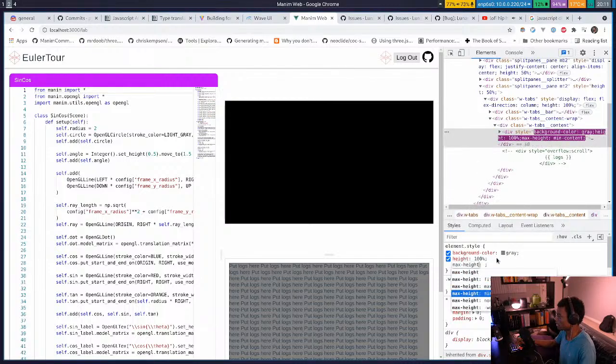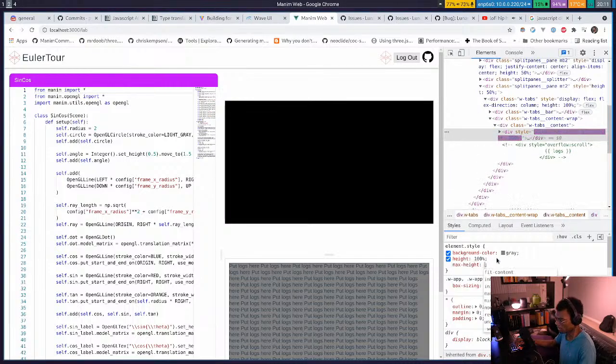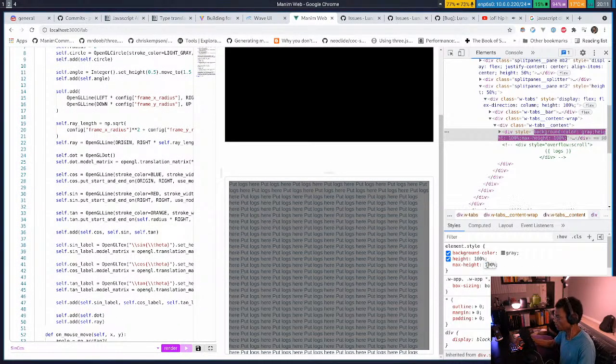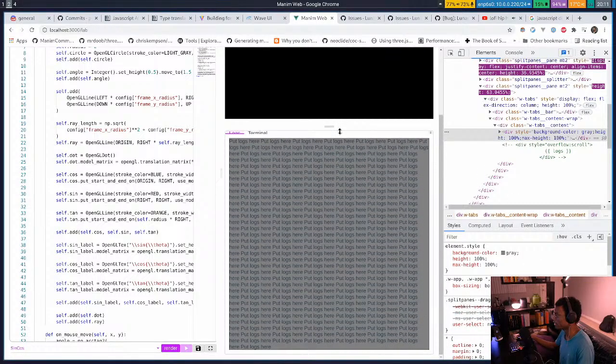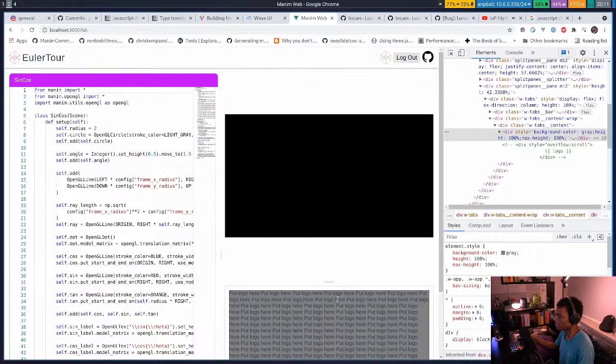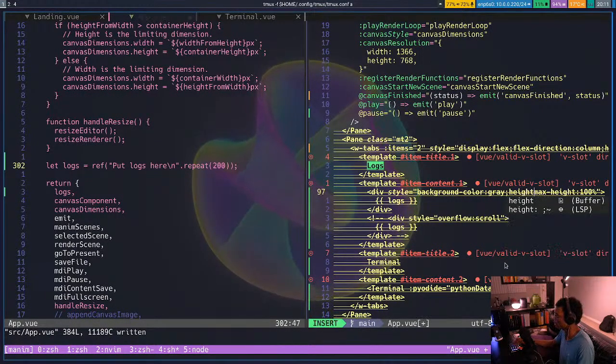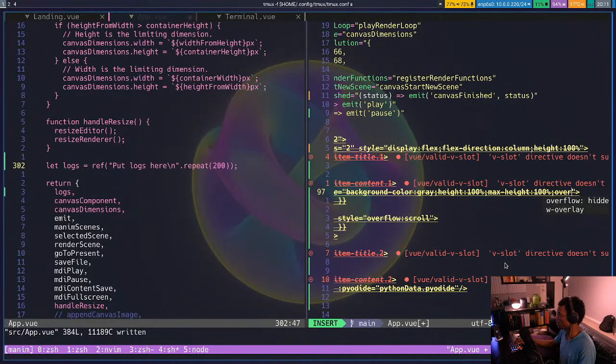I do something smaller. 50%. Okay, this is sort of trying to do the right thing, I think. What if I do max height 100%? I'll do height 100%, then overflow hidden.